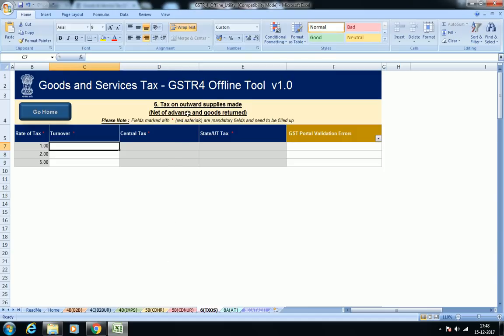Next is tax on outward supplies made, net of advance and goods returned. Friends, as we know, for composition dealers three rates are prescribed: 1%, 2%, and 5%. For traders it's 1%, for manufacturers it's 2%, and 5% for restaurant and other services. Let's say we are a trader and our supply was, let's say, 6 lakh. It auto calculates. As we know, composition dealers cannot make an interstate supply, that's why the IGST column is not there.